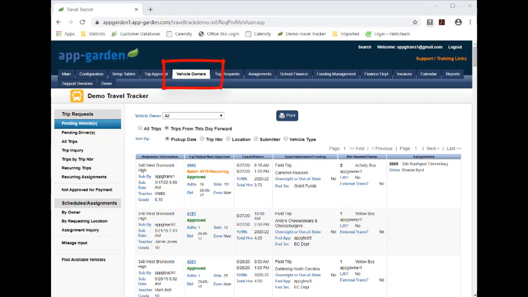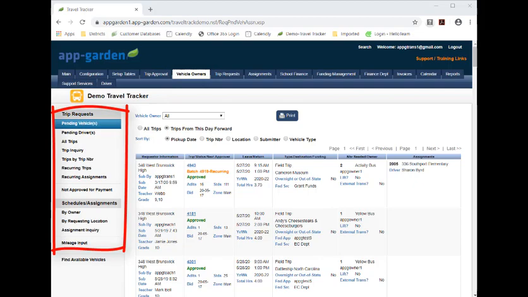The Vehicle Owners tab is used by transportation administrators and other vehicle owners that are designated to assign vehicles from their own locations. The Vehicle Owners tab is useful to view any trip requests that are pending an assignment. Some of the options you see here are pending vehicles and pending drivers, all trips, trip inquiry, trips used by trip number, recurring trips, recurring assignments, and many other options. Many of these options we will explain later in other lessons in the course.